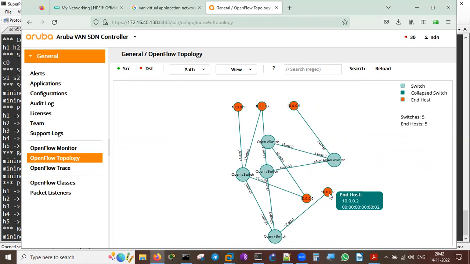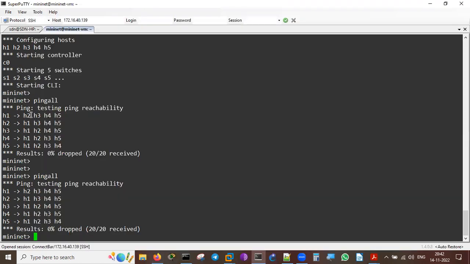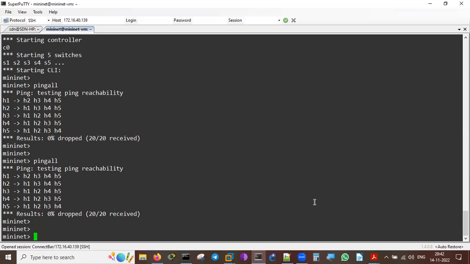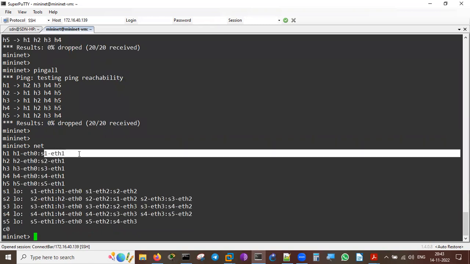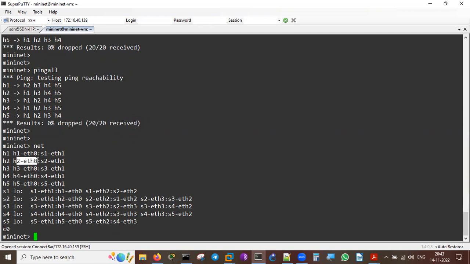So this is host number 2. Take it as an IP, you can take 10.0.0.2, and this is 10.0.0.5. And this is 10.0.0.4, the 4th host, 3rd host, 1st host. You said the 1st host is connected to switch number 1. That's what we see here. For H1 connecting, I can use the net command. When I say net, who is connected to where? H1 Ethernet 0 is connecting to S1 Ethernet 1. H2 Ethernet 0 is connected to S2 ETH1, like that.